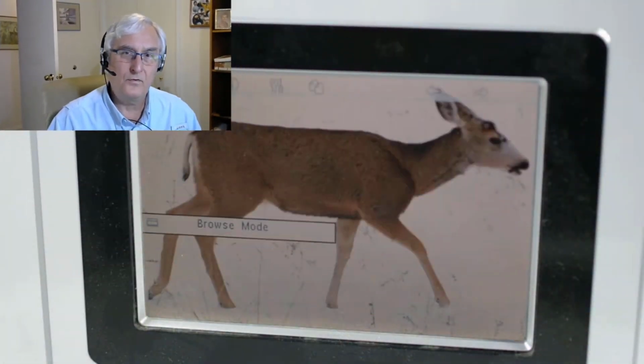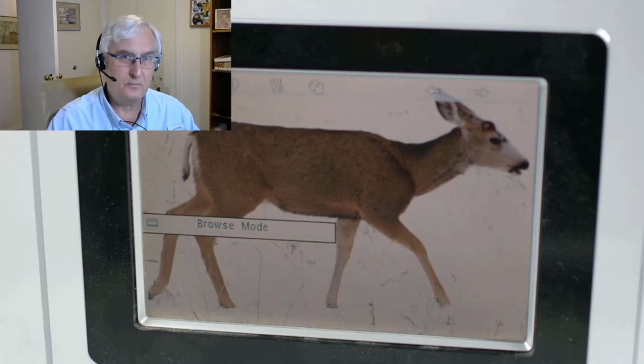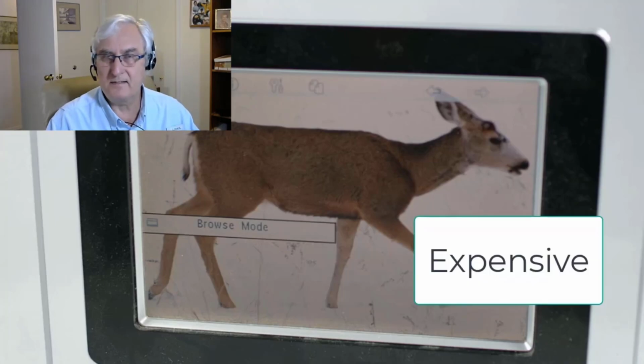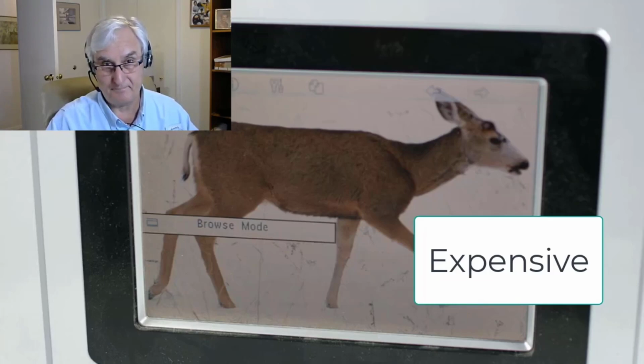Now, over the years, there were a few things that created problems. The first, I always thought that the digital picture frames were more expensive than they should be. I always thought that for what you got, it was just a little more money than it should be.